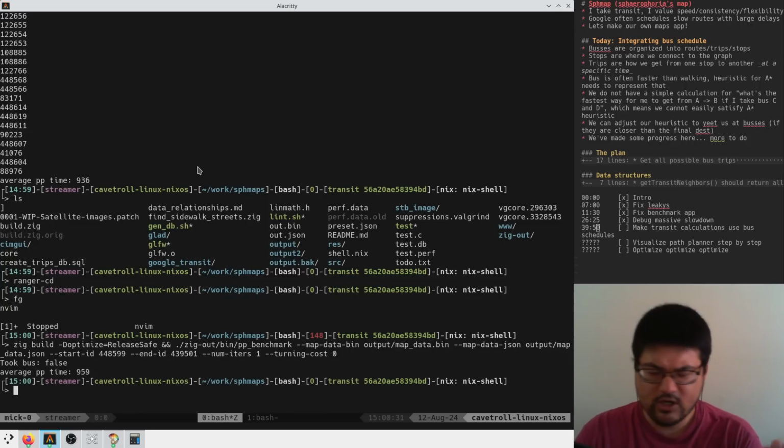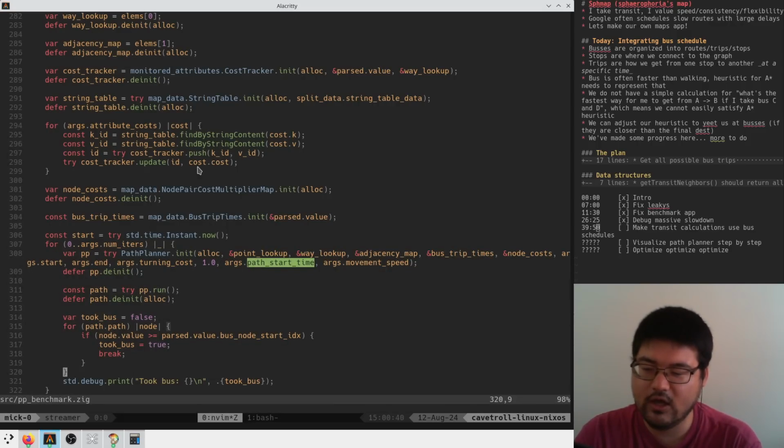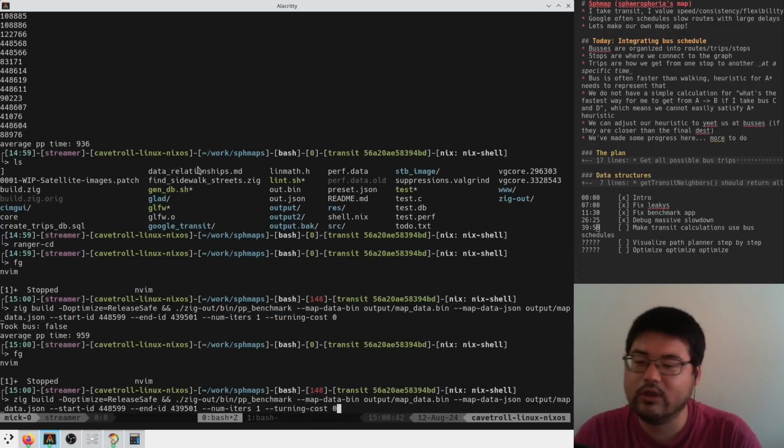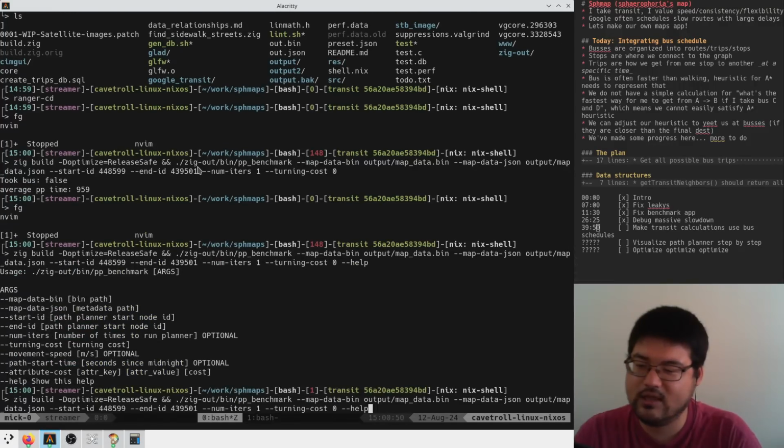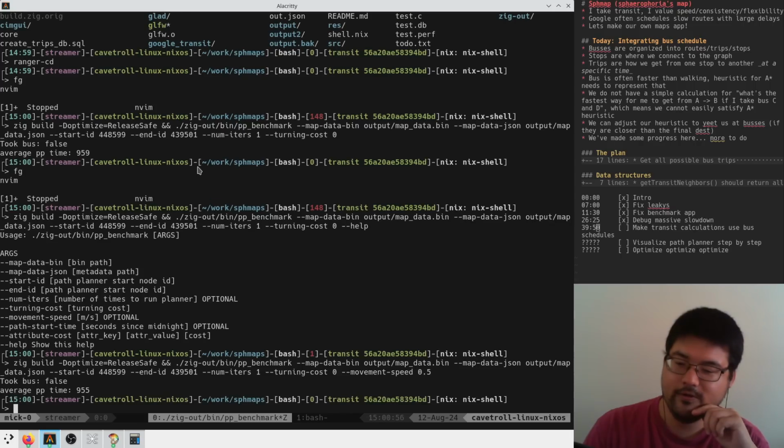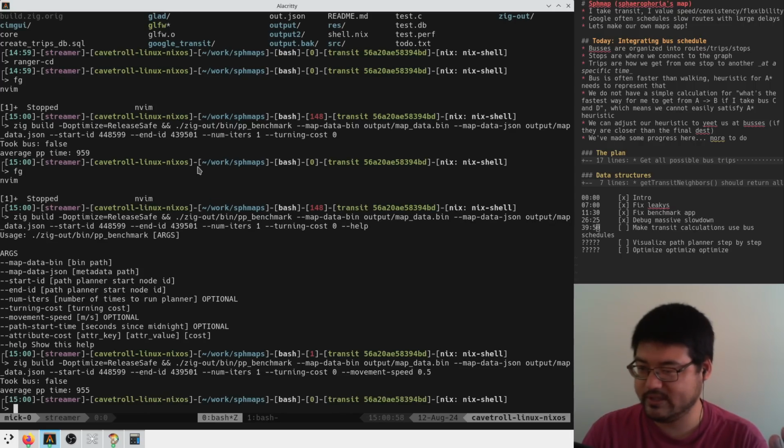Took bus, false. Okay, so the question is, why not? There could be a couple of reasons. One could be that it just happens that walking there is actually faster than taking the bus. So I wonder if we really reduce our walking speed to the point where it's unbearable, then it's more likely that we take the bus. So we can say that our movement speed is 0.5 meters per second. Still does not take the bus.